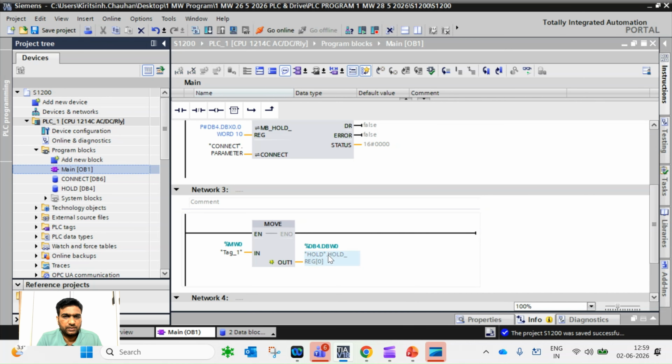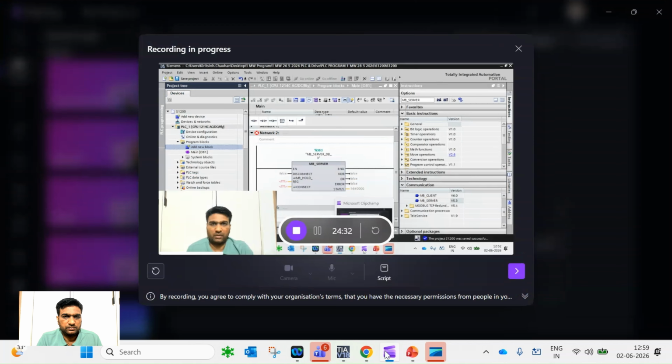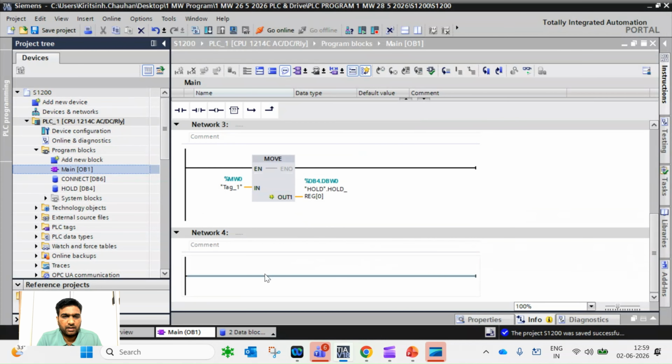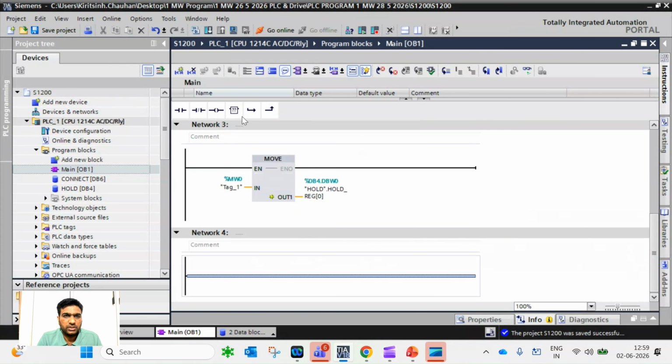Okay, now, so this is data transfer. But if you want to set some bit type data, bit type data is also very easy.